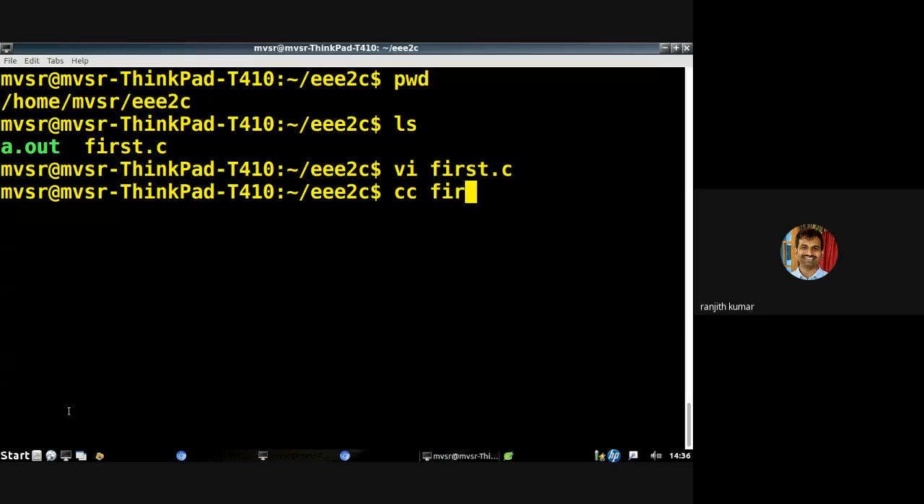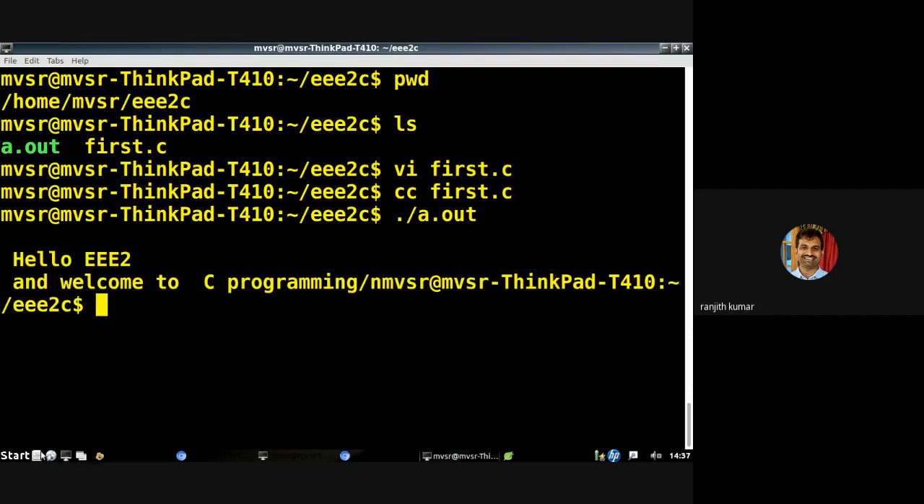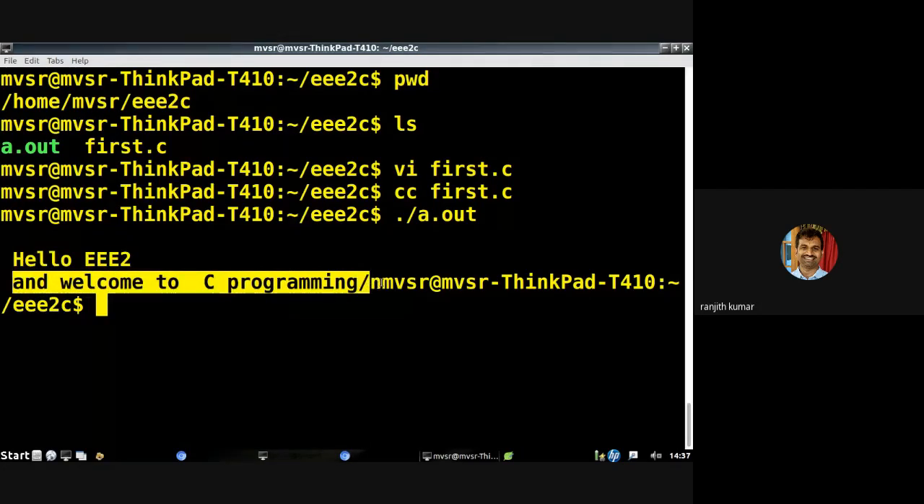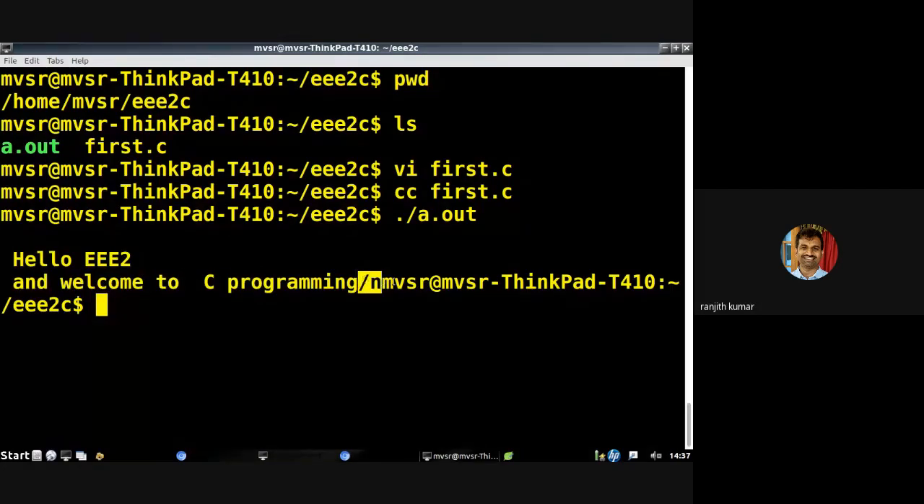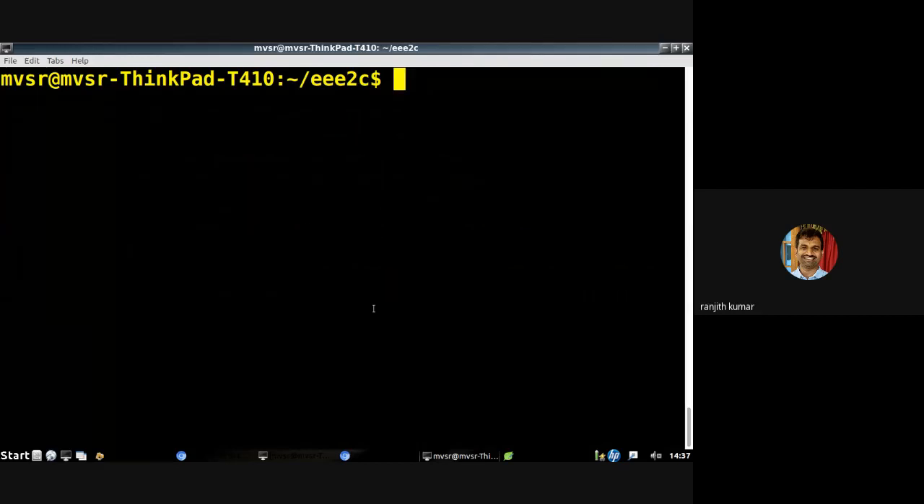Now you have done some changes, right? You have to compile first dot c. Now there are no errors. Now once you type the output, you see here, hello, welcome to 222 and welcome to C programming is coming in the next line, but there is one mistake. Instead of backslash, you have given forward slash. If you give forward slash, it will not work. Only backslash will work.